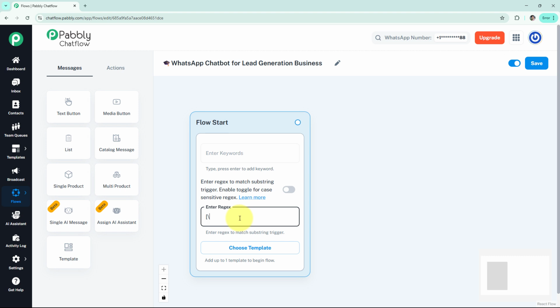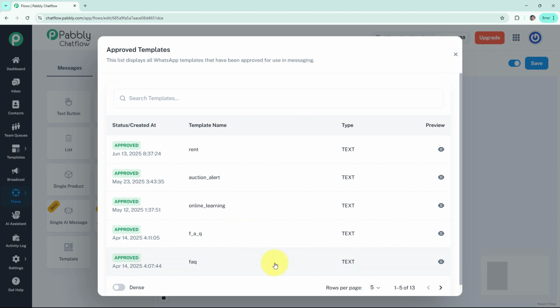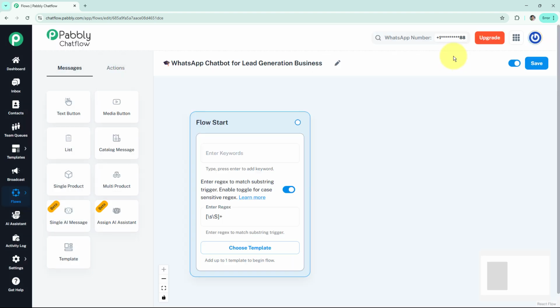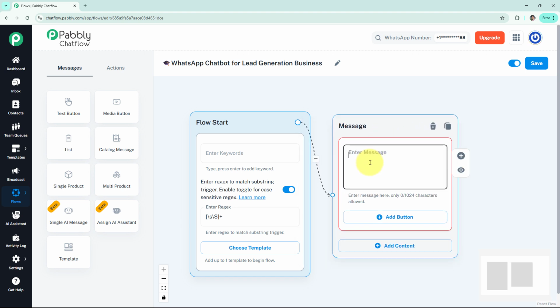To use regex, this pattern is supposed to be used like this. You can also enable the toggle for case-sensitive regex, and here we have an option to choose a template. We can choose any template to send to the user. From here, we can curate our first message with the help of the text button, and here I'm going to add a welcome message. Like this.